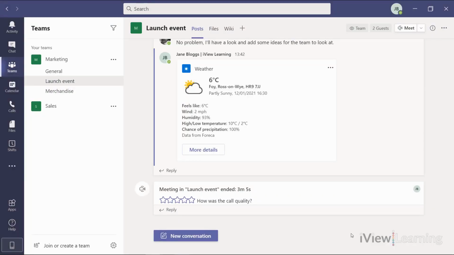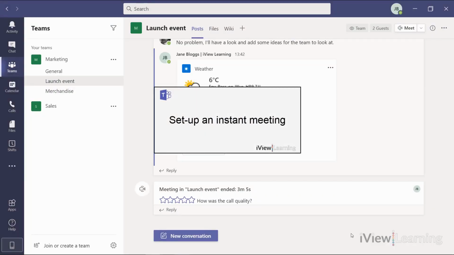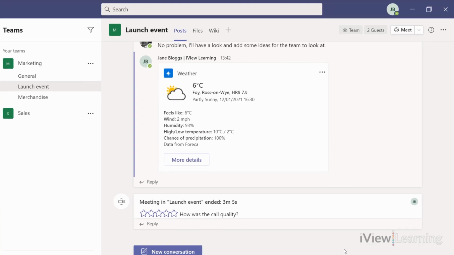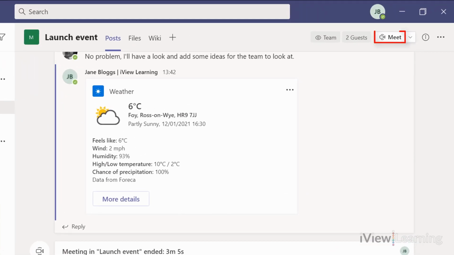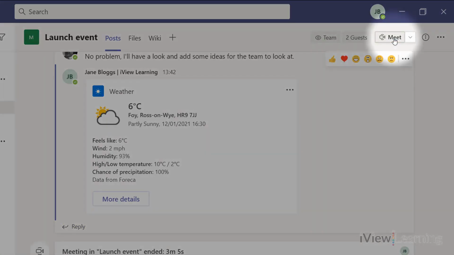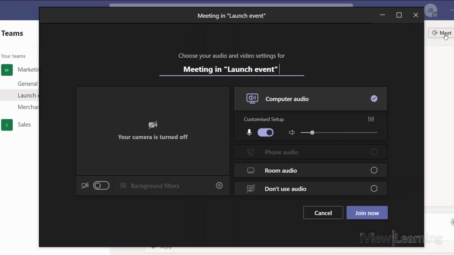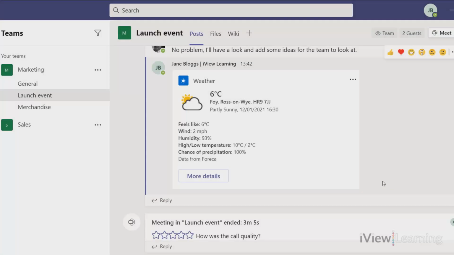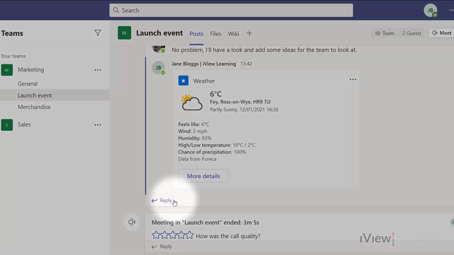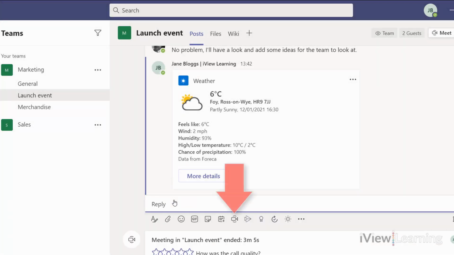In this video, I'll show you how to set up an instant meeting. In the top right-hand corner, click the Meet icon. Alternatively, click the Reply icon. Click the Meet Now icon.